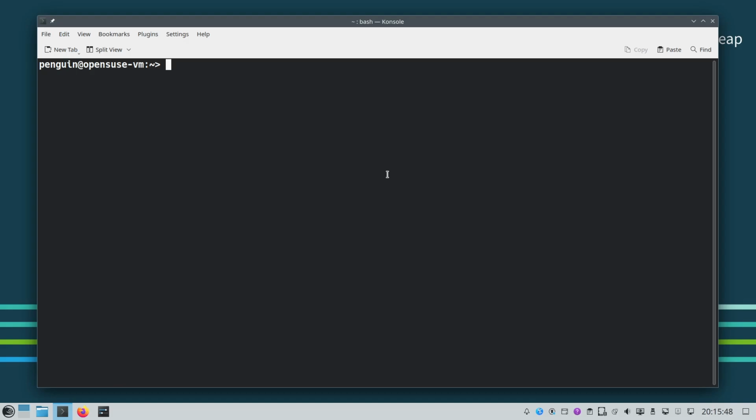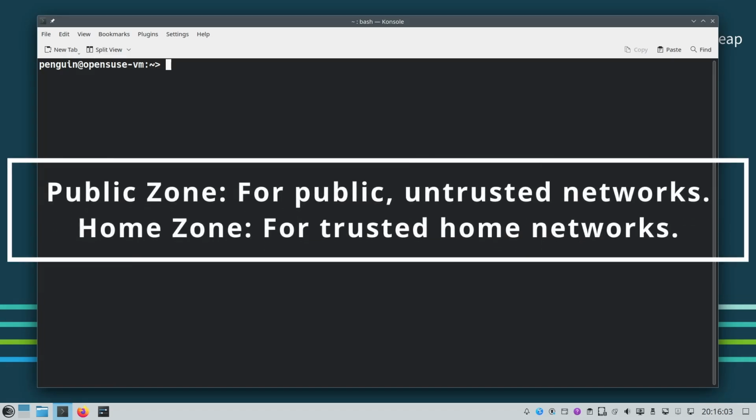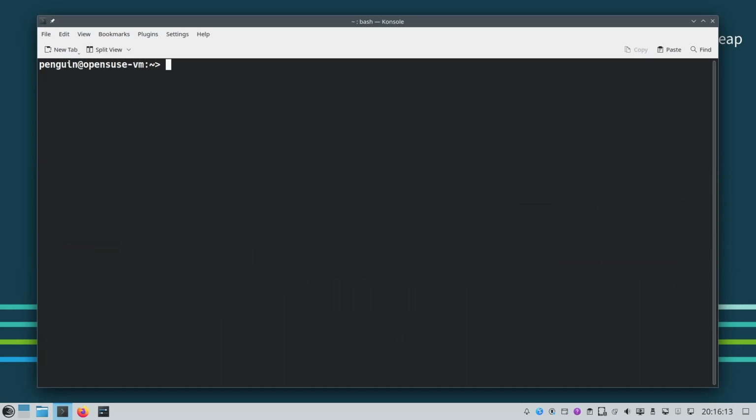Okay, so by default firewalld, as we said, applies different security levels to different network interfaces using the concept of zones. So to understand zones in firewalld, let's say you have the public zone for public untrusted networks, and you have the home zone for trusted home networks. You can apply different rules to different zones depending on your network environment. Okay, so basic commands to use firewalld. Let's start with this one.